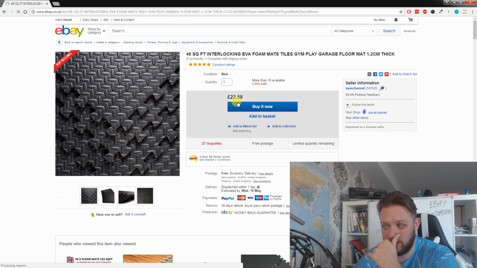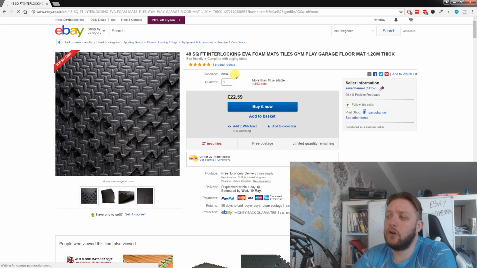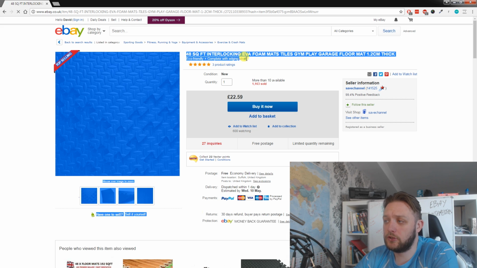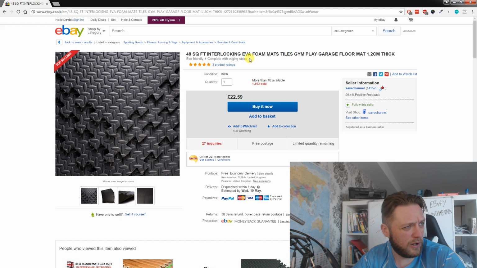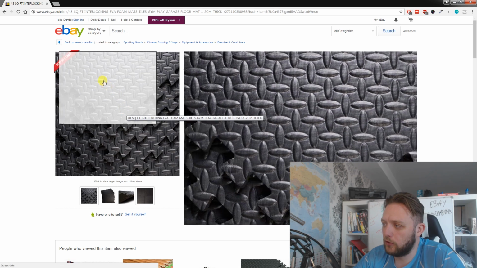Let's have a look at these guys. Now these guys have done something interesting. They've also included a subtitle which you do have to pay for. I'm not sure on the price. It might be £1 now on a listing. It used to be like 20p, but I think now it might be £1. 48 square foot interlocking EVA foam mats, tiles, gym, play, garage, floor mat, 1.2 centimetre thick. That's not too bad. A little bit of keyword stuffing, but not the end of the world.